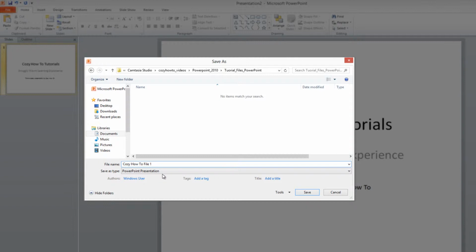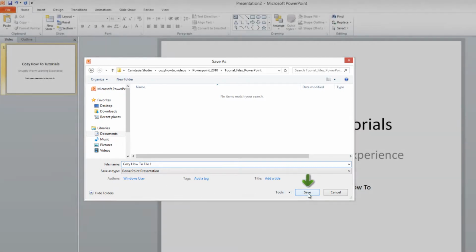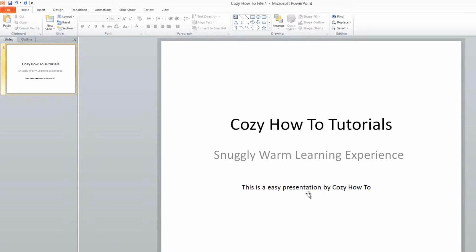And what that means is that you're going to be able to open it in PowerPoint 2010 and PowerPoint version 2007. Okay, assuming that you are using PowerPoint 2010. So once you have that set, let's go ahead and hit save. And now you have a saved copy of your PowerPoint presentation.